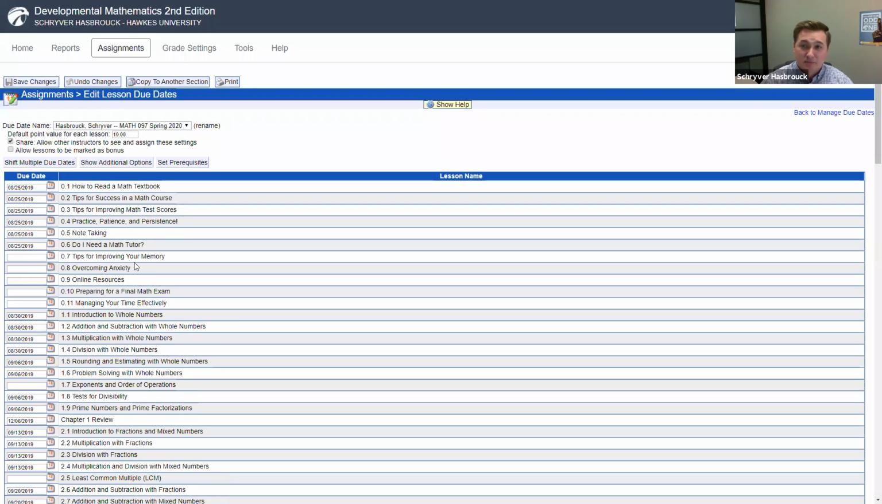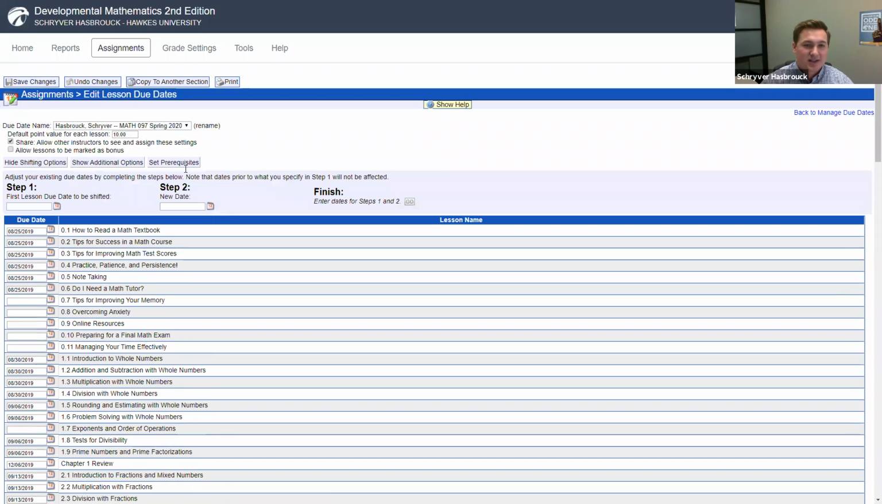So now we have a separate template that we can use for the spring, but all these dates are still for the fall. So what we'll do is use the Shift Multiple Due Dates tool. So I'll click this here, and you'll see it has a quick few-step process to get us through. Now, if you're shifting all the dates out from the fall to the spring, what you'll want to do is select the first date that assignments were due in the fall. So right here we can see it's 8/25.